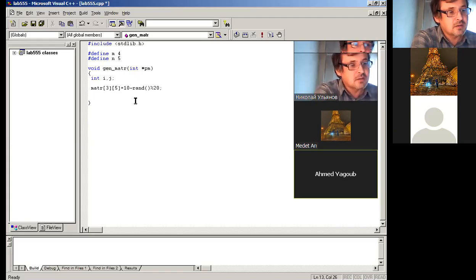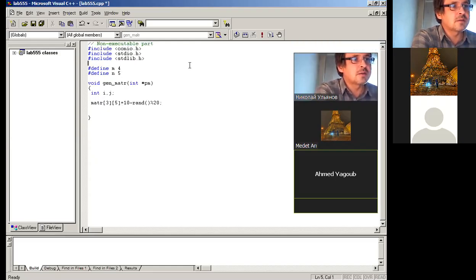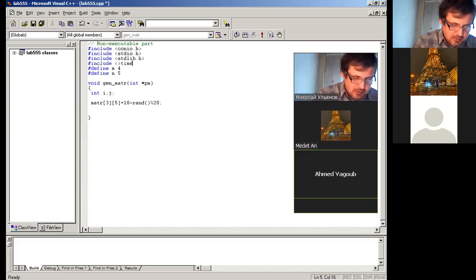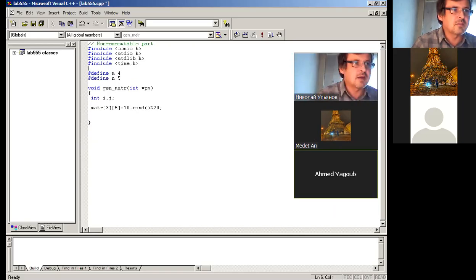Minus 9 to 0. Okay. But to generate some random numbers, as you remember, Ahmed, it is necessary to include time.h. Yes, include time.h to generate random numbers with the help of the timer. Okay, time.h.